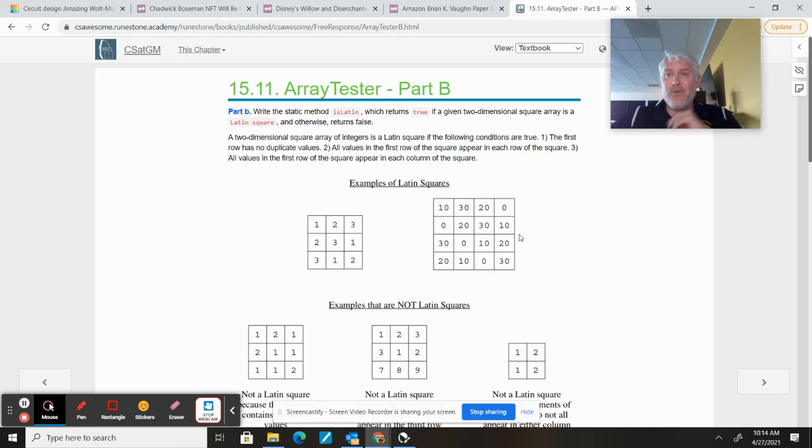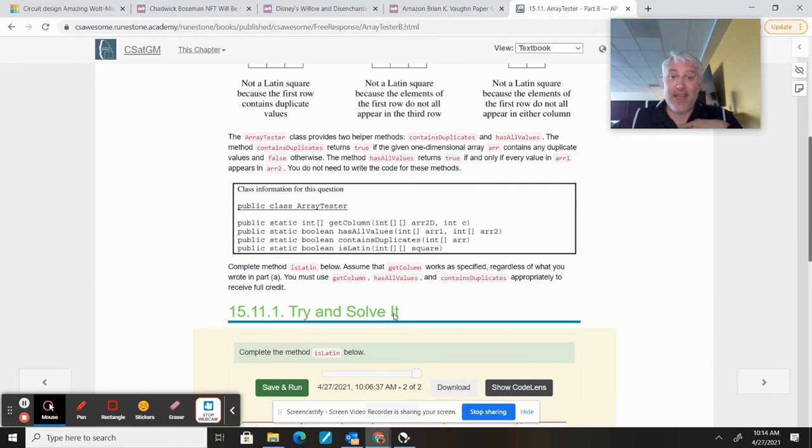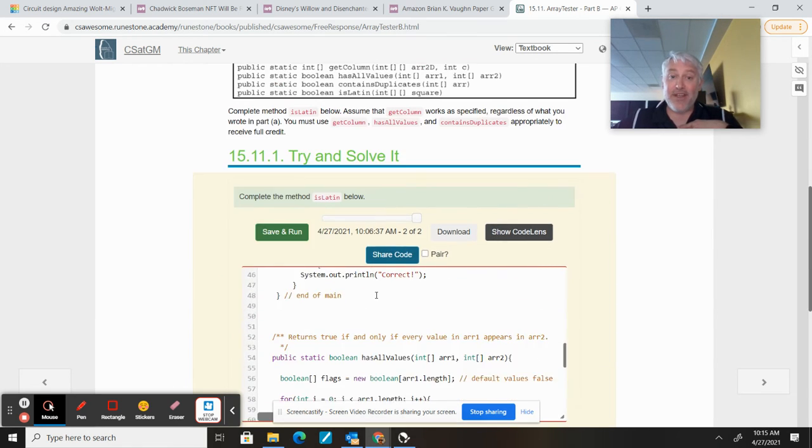Okay, so on this one, we have Latin square. You're going to read over Latin square. It can't have a duplicate in the first row, and then each one of these has to show up in the second. So no duplicate in the first, and then something in the second, which actually makes it a little bit easier. The key there is the first row. So then we read through, and it already has the two helper methods, containsDuplicates and hasAllValues. So you should definitely read those first when you try to solve it.